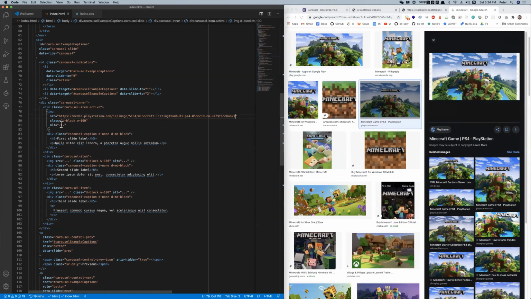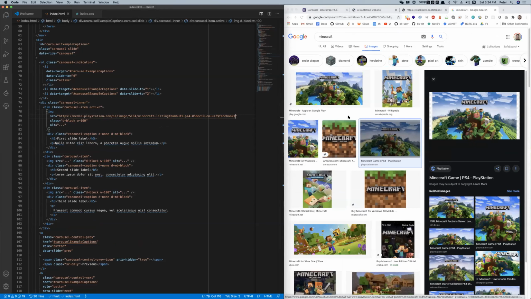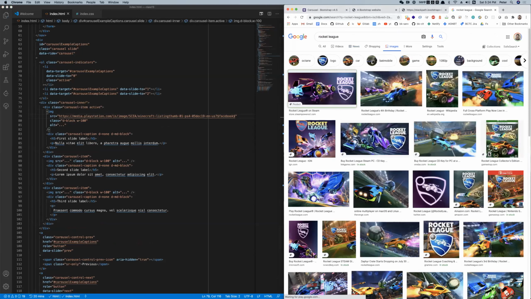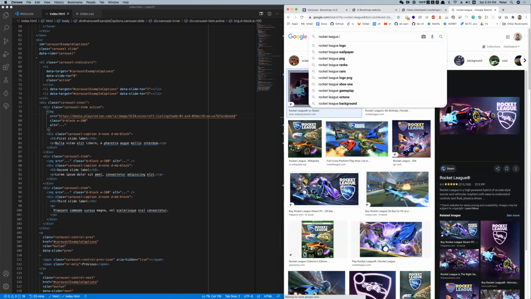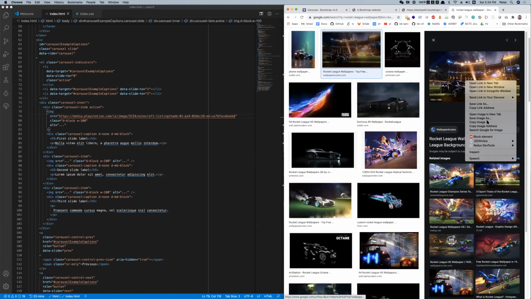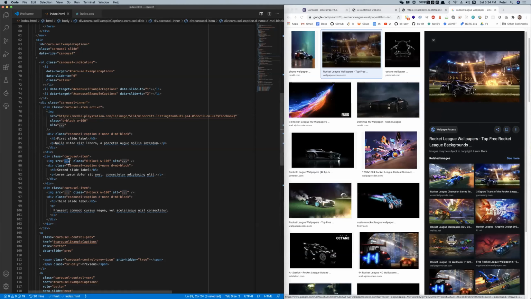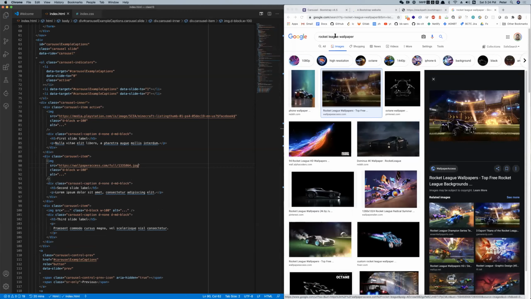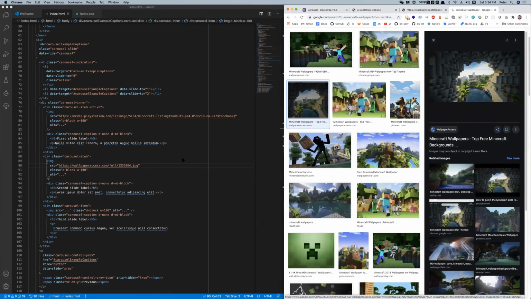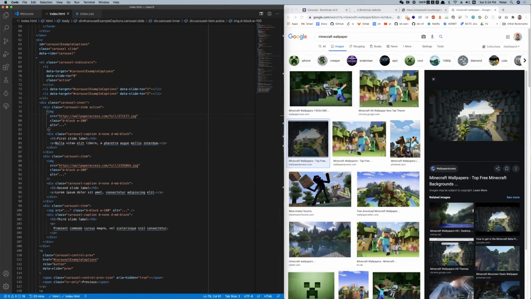Just put your SRC over here and you have it. What else? Crash, okay, Rocket League. What is Rocket League? I've never heard of that game. Okay, is this it? Okay, let me find a wallpaper version. Awesome. Let's put it here. Let me find a Minecraft wallpaper. This one. Okay, what's the third game?